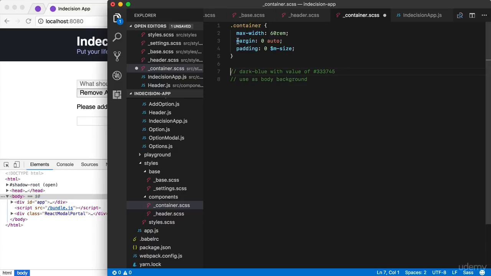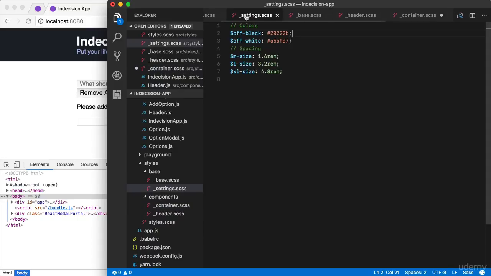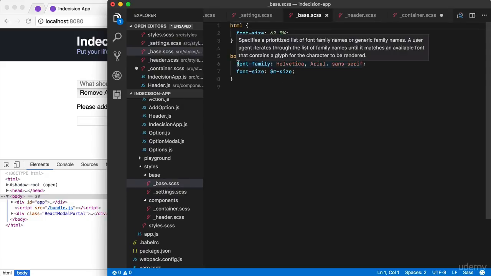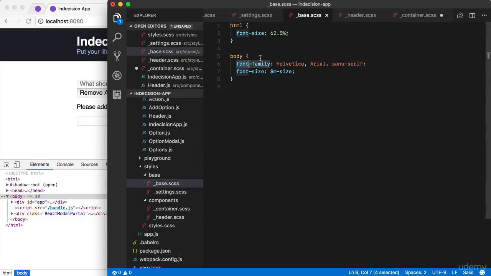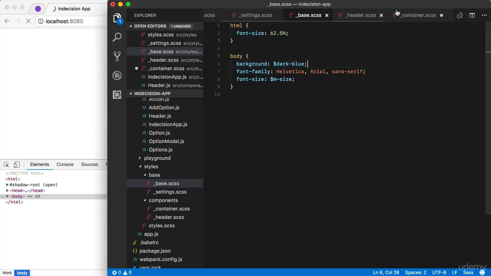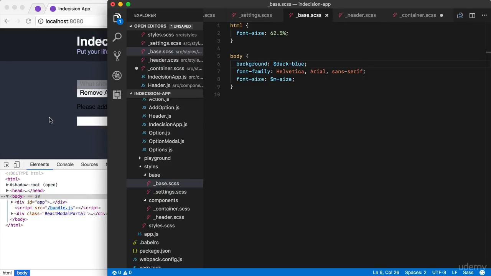Step 1 is to define the brand new variable that's going to live over in the settings file, and I'm going to toss it right here under colors. We're going to call this one dark blue, and the hex value was 333745. Now that we have dark blue defined, we can go ahead and actually use it. I'm going to use it over in base where we have the body selector. I like to keep all of my styles in alphabetical order, background coming before F. I'll set background equal to dark blue. I'm going to save all of my files, and the end result is that the background does indeed change.